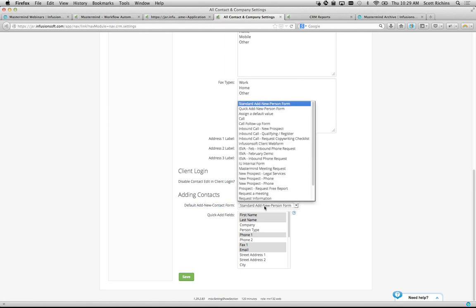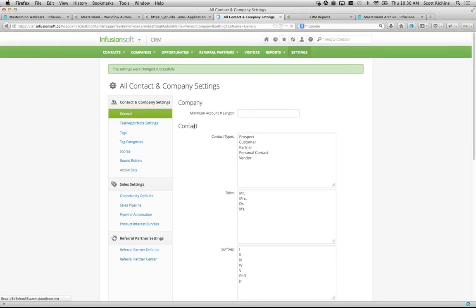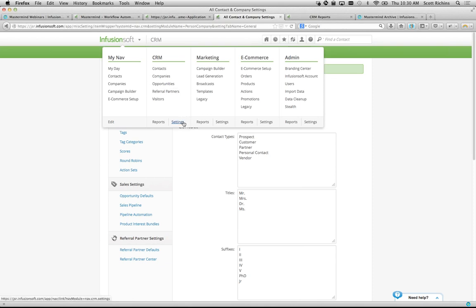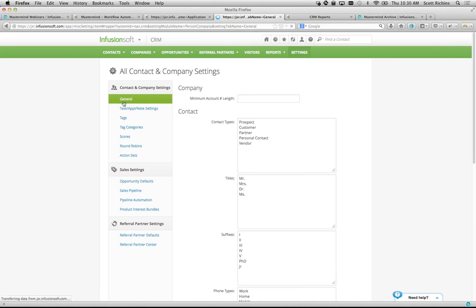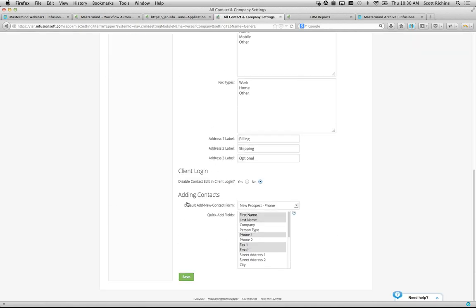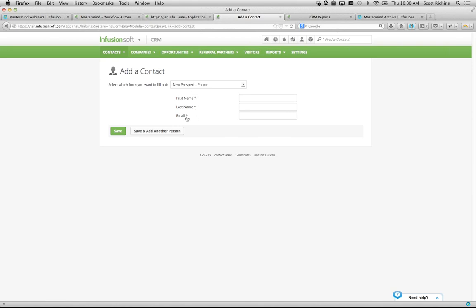So if you're constantly using one of those new prospect forms, what you're able to do is come in here and specify which form it is. So if that new prospect phone is the one that I'm typically using all the time when I add a new contact, that's underneath right here, CRM settings, and then it's right there underneath general. Okay, so your general tab, scroll all the way down, and you can say default add new contact form. So now when I'm adding a new contact, let's see if this works here. There we go. Boom. Automatically defines that one there for me. Danny, thank you for the tip there.